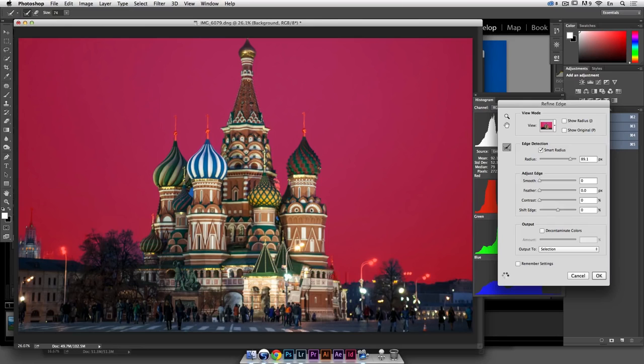Undo that. Okay, just kind of telling it to reconsider this whole area here. Same here. Refine over here.